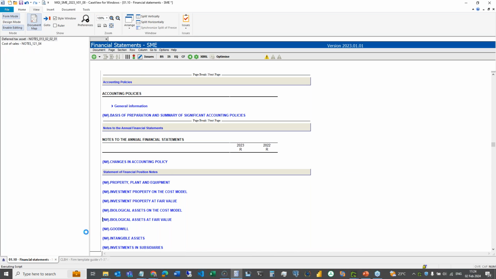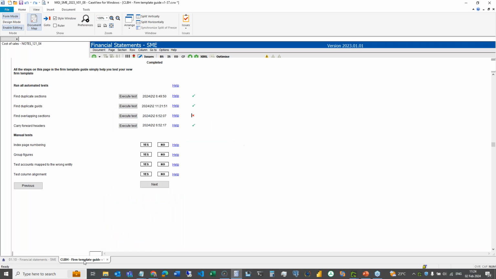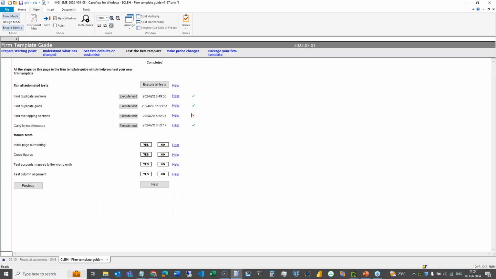So like with any of the tests, I first save the financials, and then I go back and I run the test. I'm just worried about time, so I'm not going to rerun the test, but it's going to basically give me no errors for overlapping sections at this point in time.